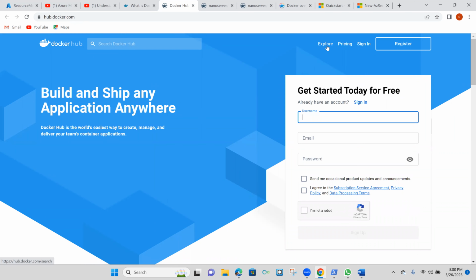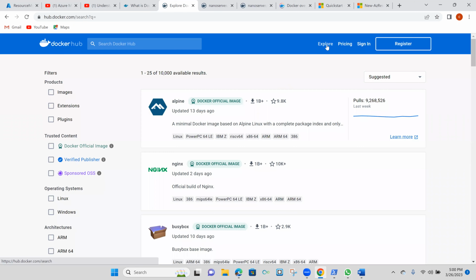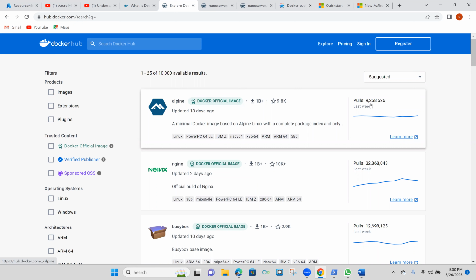Now, if you go and explore, you could see that as we speak right now, they have about 9,268,526 images, anywhere from Alpine, NGINX, BusyBox, Ubuntu, Python, Redis, PostgreSQL, Node, HTTPD, Mongo, MySQL, Memcache, so on, MariaDB, and so on and so on.